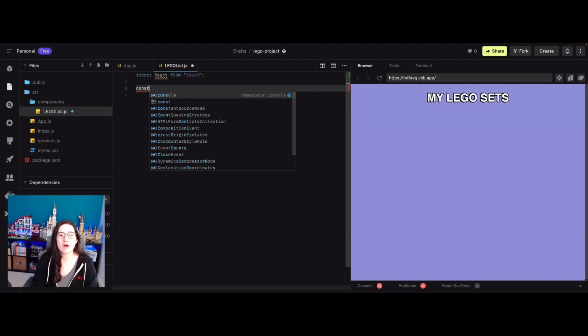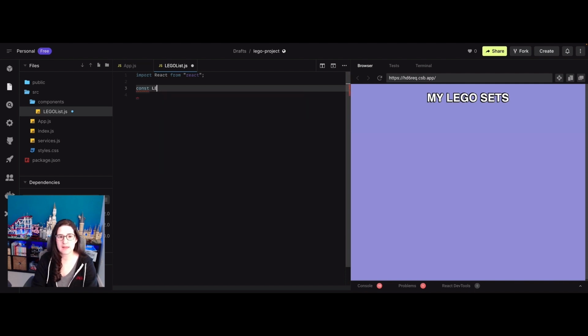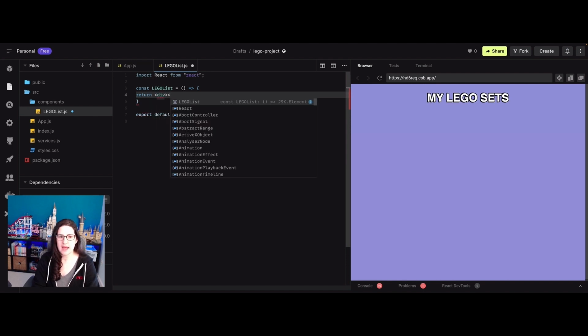And inside, we're going to make a constant LegoList, which is a function. We're also going to export LegoList as default. Make note of this capital letter. This is important. Every React component needs to start with a capital letter by convention. So inside here, we're going to return a div, and for the moment, we will call it list.